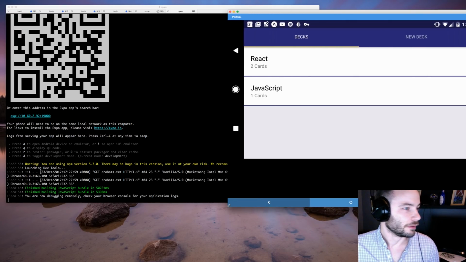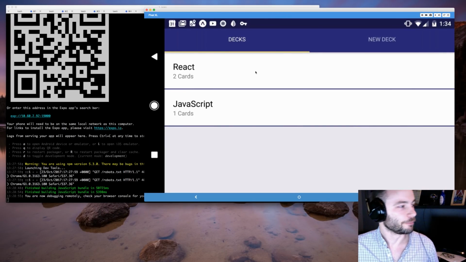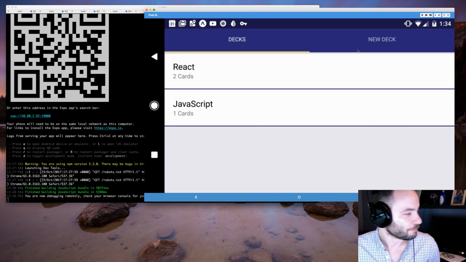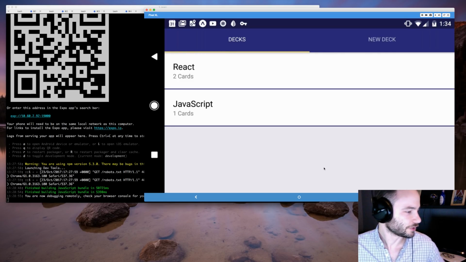Just to introduce you to what we're working on, this is a flashcard app. This is the final project for the React Nano degree from Udacity. This is how I'm implementing that project. I'm sure there's a lot of different ways that it could be done. Basically, it lets you create decks of flashcards, and then you can quiz yourself on them.